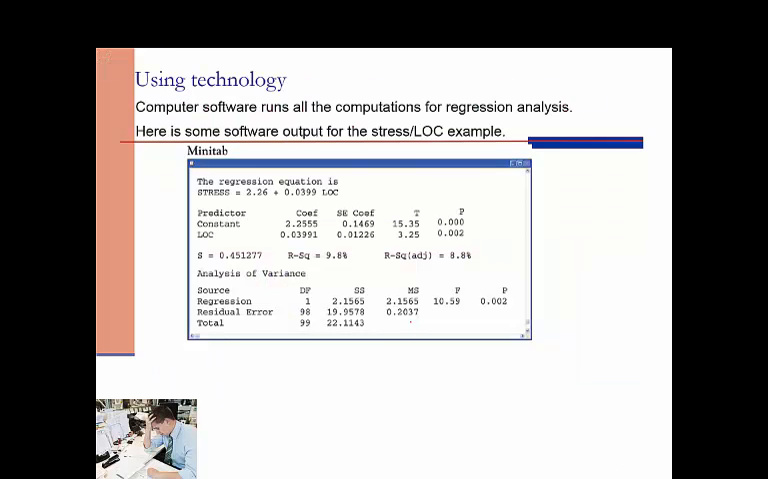And Minitab gives you an output that looks like this. Okay, for example, you're trying to see if there's a relationship between stress and some parameter LOC. Minitab gives you this output, right? You've seen this before, analysis of variance table. Okay, you'll get that same table for running regression. Okay, you've seen the degrees of freedom, the SS, the MS, the F, and the p-value. Right, so again, MS is the SS divided by degrees of freedom.